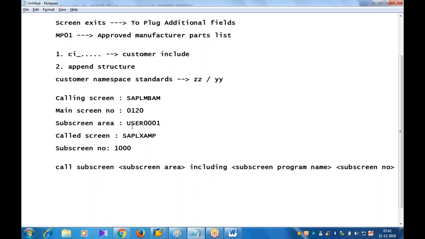What is the subscreen program name they gave? This calling screen is basically the main screen. This is nothing but your normal screen program. And this called screen is nothing but your subscreen program. So the subscreen program name is SAPLXAMP. What is the subscreen number here? 1000. Am I clear? Call subscreen area including subscreen program name followed by subscreen number.